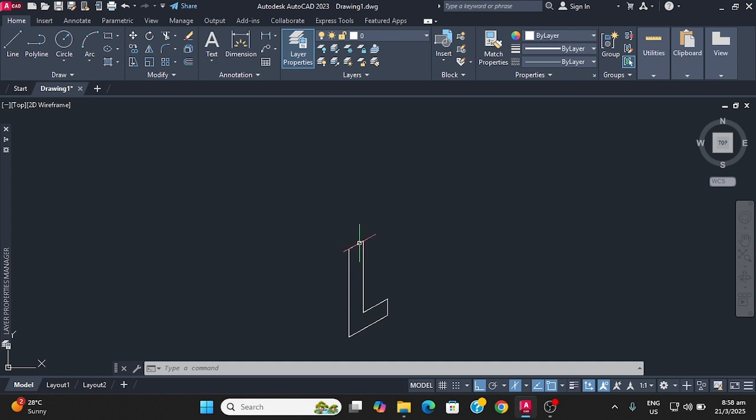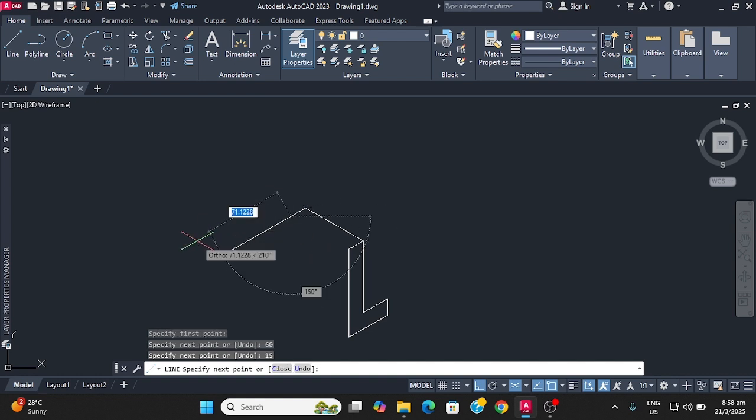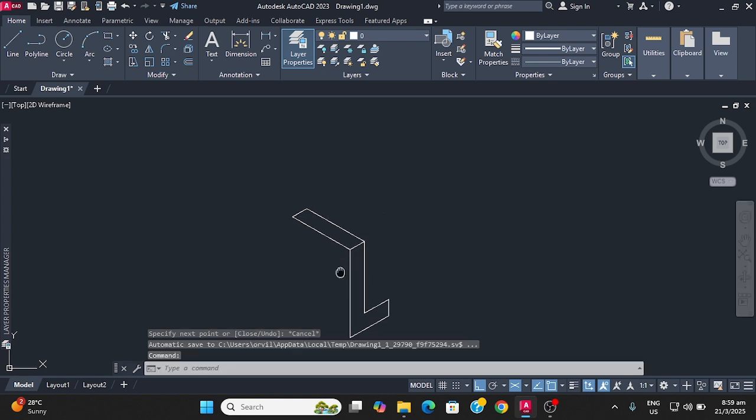Right, so I'm going to change the isodraft function again to the top plane. We do that by pressing the F5 key, or we can change it from here, pressing the down arrow and selecting the top plane. So it's another line command, L enter, click the point here, move this direction by 60, move forward by 15, and then this direction by 60.